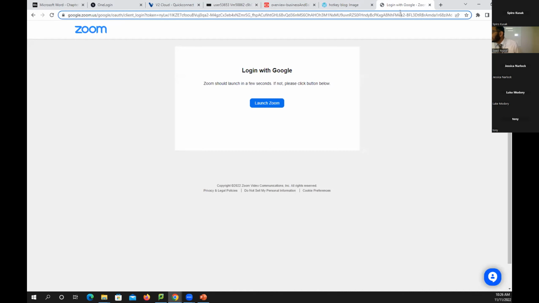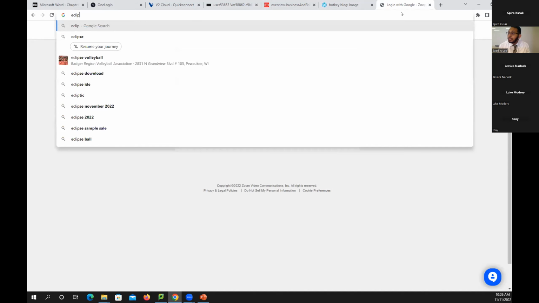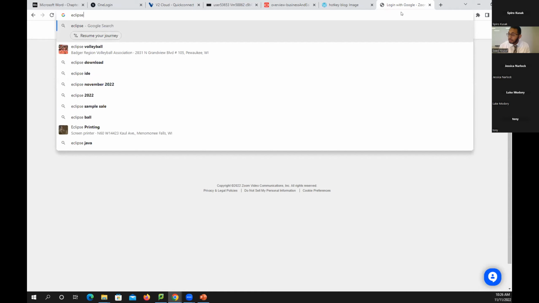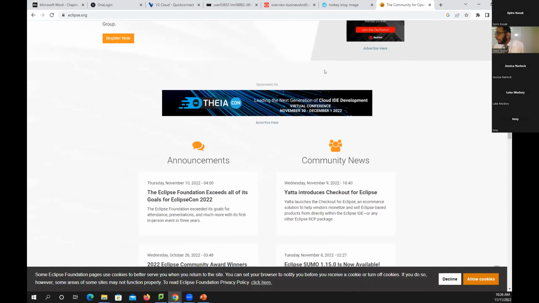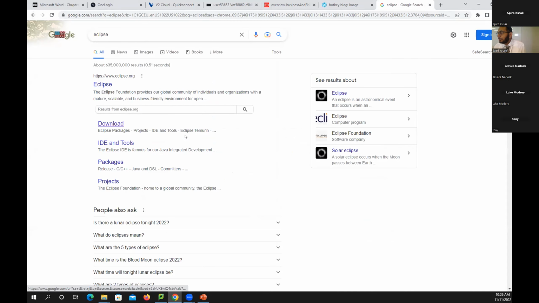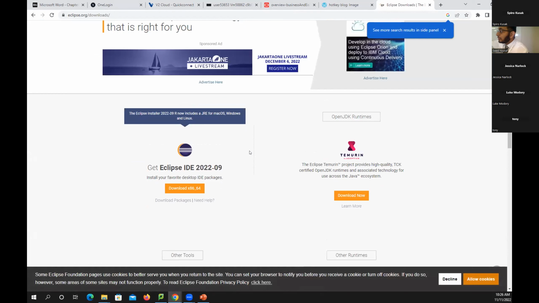So again, Tony was asking about downloading. All you got to do is go to eclipse.org and go to their downloads page, or you can directly go to the downloads page from Eclipse. When you start the download process, it will give you a dialog box asking which version of Eclipse you want to download. So you pick Eclipse Enterprise Edition, and then it will download it.